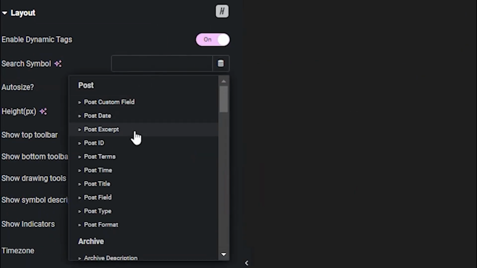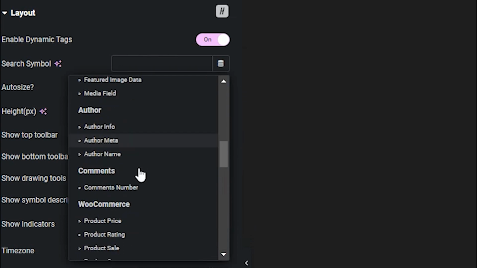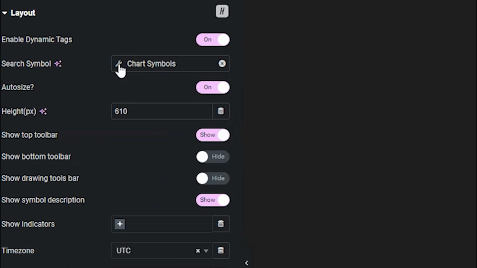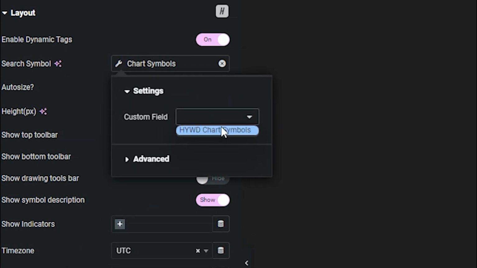From the Dynamic Tags pull-down, go to the category HAYWOOD Digital Tools, and there, select the Chart Symbols tag. In its settings, select the custom key called HAYWOOD Chart Symbols.